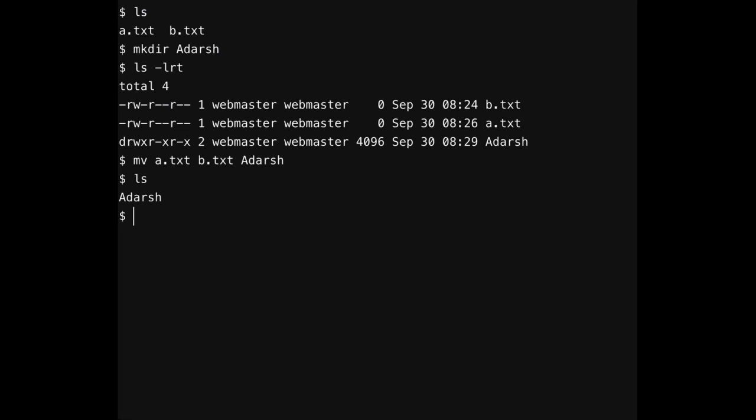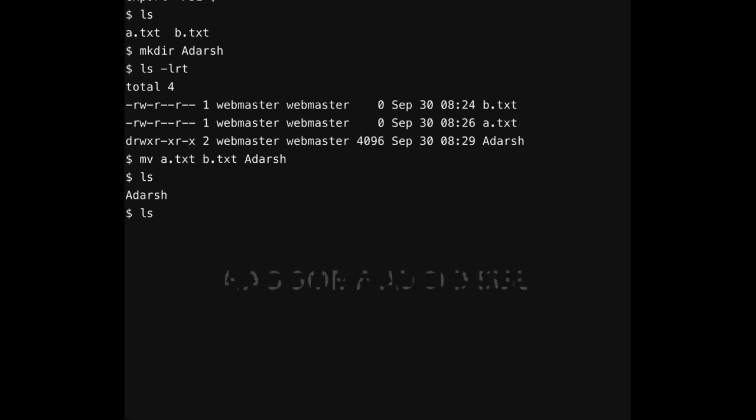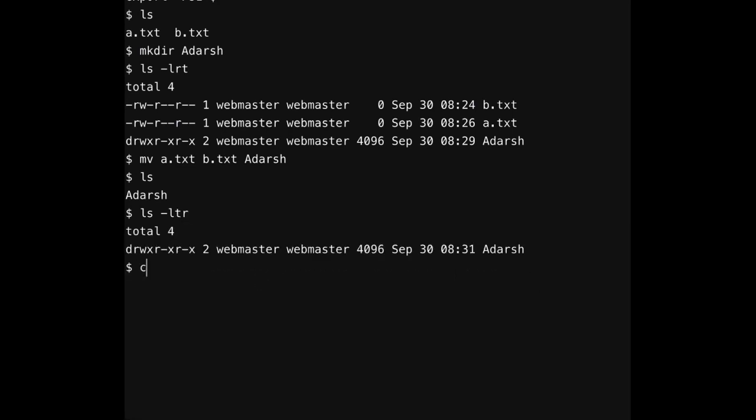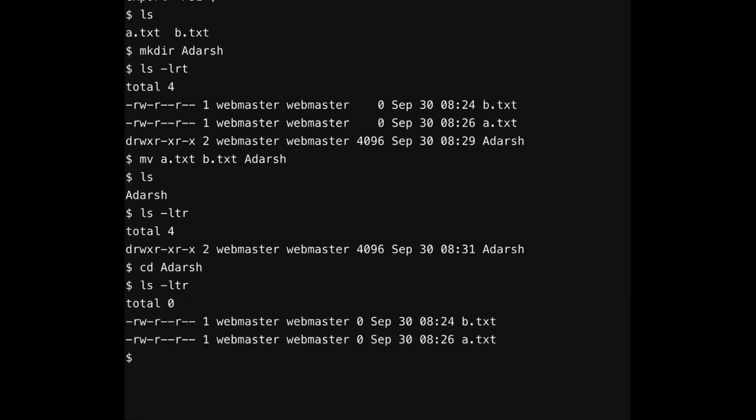Now if I do ls -ltr here, I'm just seeing the others directory and nothing else. So I'll go to others with cd others. Now I am in the others directory, and I'm doing ls -ltr here. If you see now, b.txt and a.txt are inside the others directory. So that's how we moved a.txt and b.txt into others.